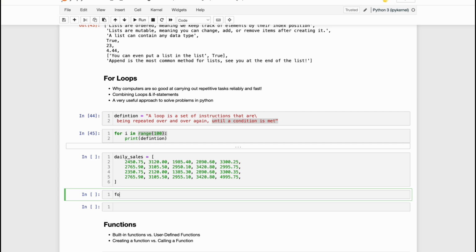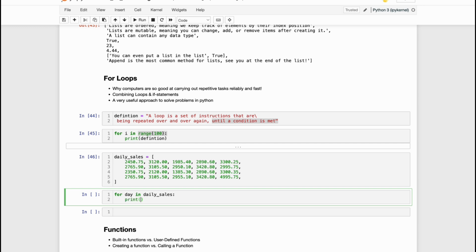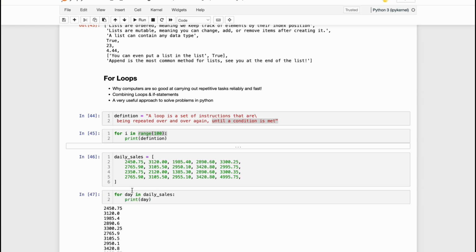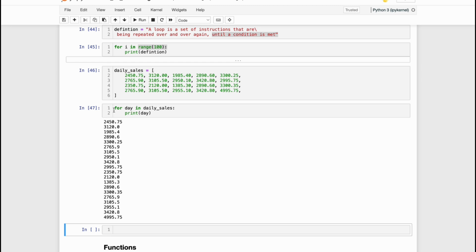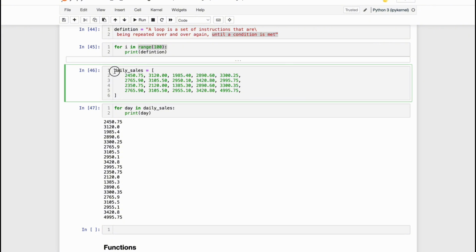So if I want to loop over a list, I can say for day in daily_sales, and I'm going to run this here also. For now I'm just going to print day so you see what the loop is doing. When I say for day in daily_sales, I'm iterating over this list, and I will do as many iterations as there are elements in the list I'm iterating over.